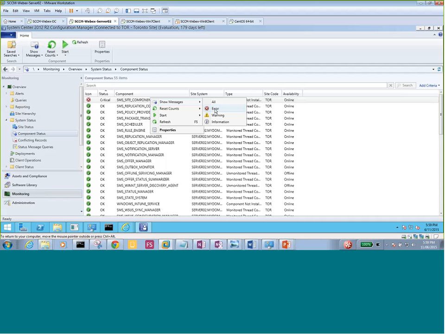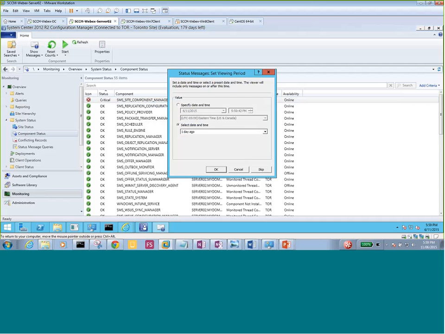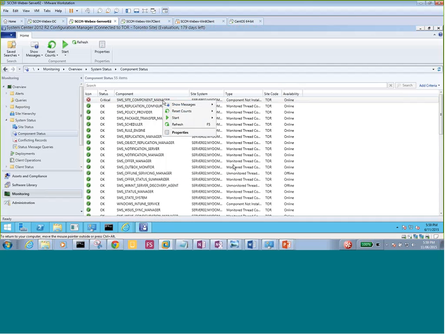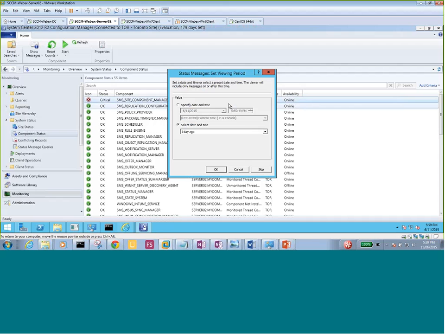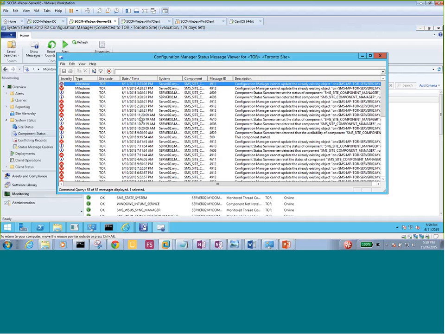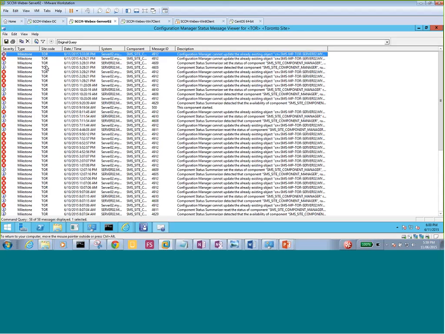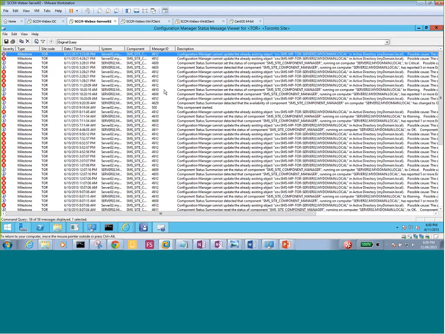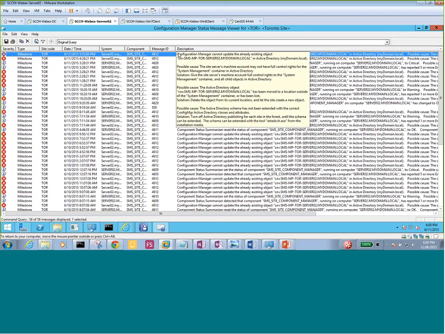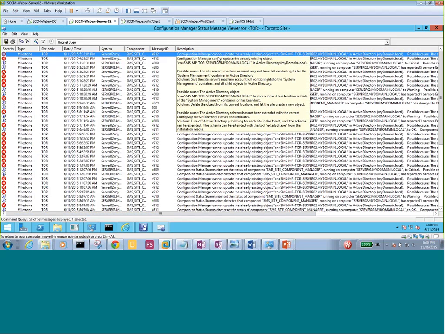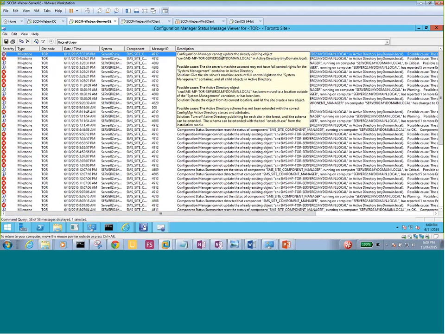Good. So yeah, I'll just go to error. Suppose I right click this and just go to show messages. If I go to all, it's going to ask how long do you want it to go. It was 2 days ago, right? So if I go 2 days ago, whatever messages since 2 days. Okay, shoot. So I can see all the errors related to that one critical alert: configuration manager cannot update the already existing object.